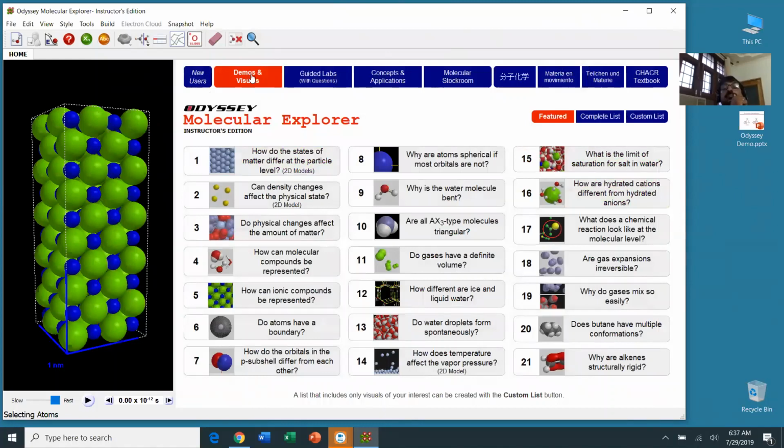It's set by default to featured demos and visuals. Here you see specific questions which I addressed. This was in my PowerPoint slide: demos are specific phenomena. These are demos that answer the question that you see here: how are hydrated cations different from hydrated anions, or why are AX3 type molecules triangular, and so on.